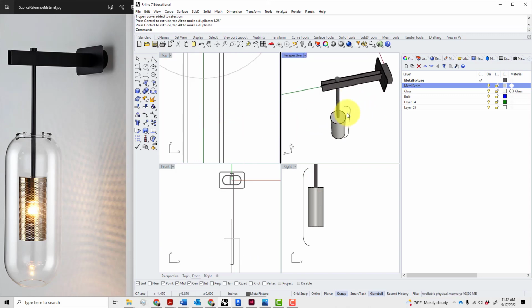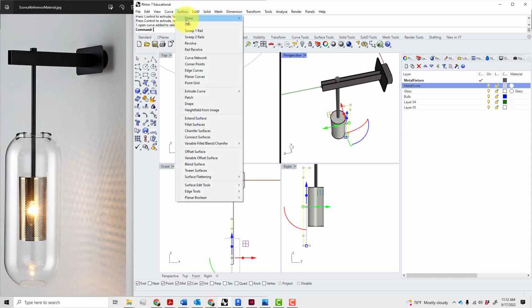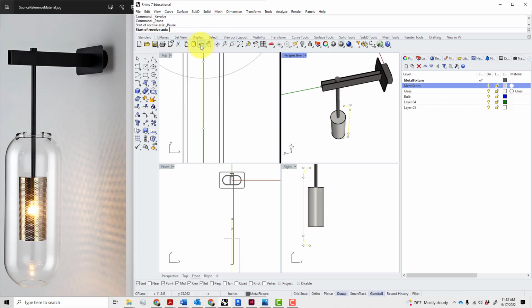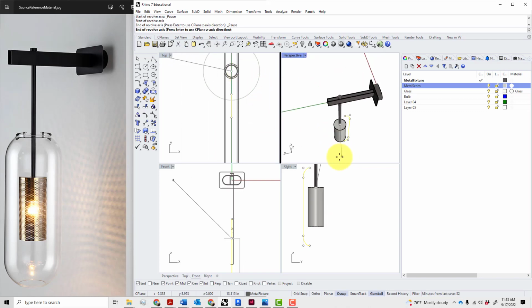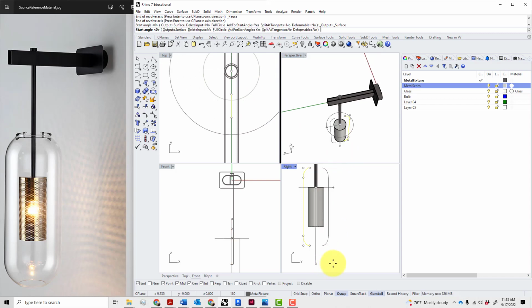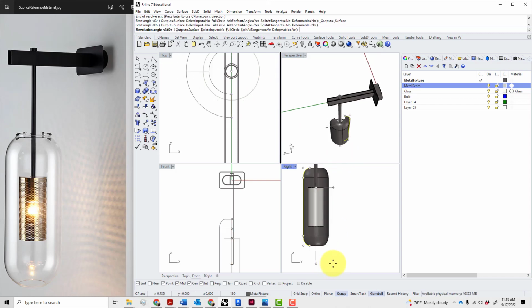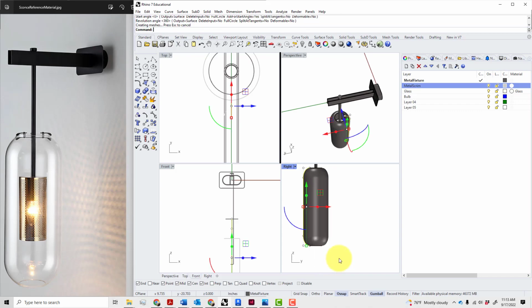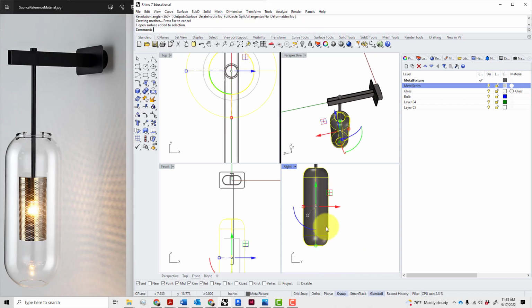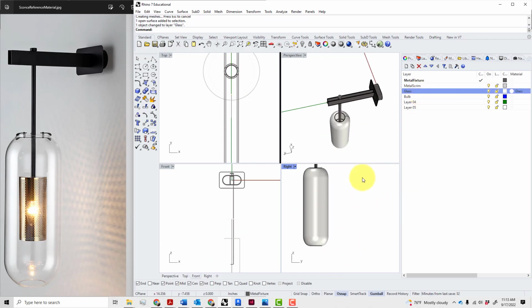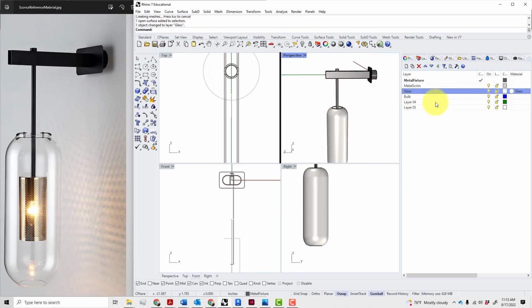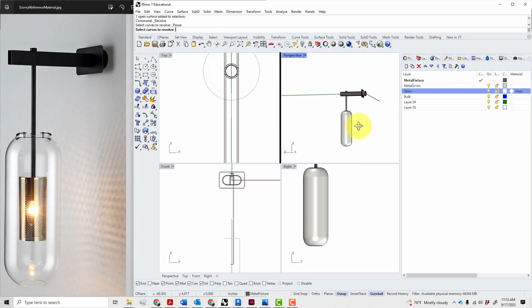Okay, so now if we do surface revolve with an axes, that should be good to go. All right. Cool.